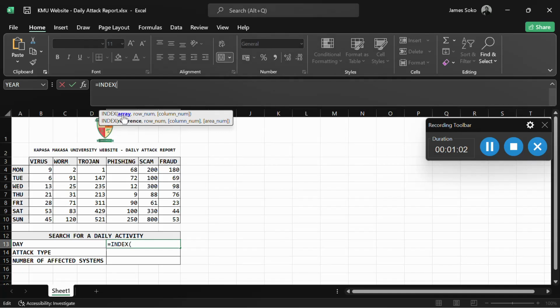You can see that for INDEX we're looking for an array or the data set we're interested in. So I'm going to select all this array or data set because that's what I'm interested in. Then we'll put a comma. Now we want to specify the row number. Since we are talking about this number, you can see that it's row 1, then row 2 based on our selection. So I'll say 2, then we'll put a comma.